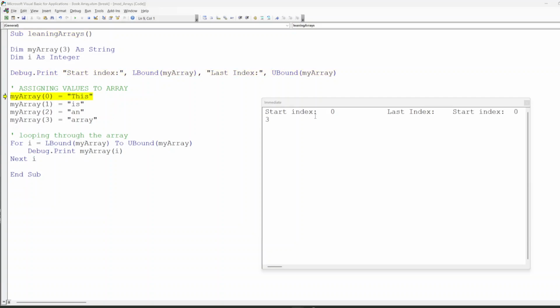Okay, again we have got the same thing. Let me just delete this, and now we are assigning the values to the array. LBound, again you can see on the screen, is 0, UBound is 3. So let's loop through it. myArray(I), for this one it is "this is an array", and so we have got all the values for our array in the Immediate window. I hope this was easy to understand.